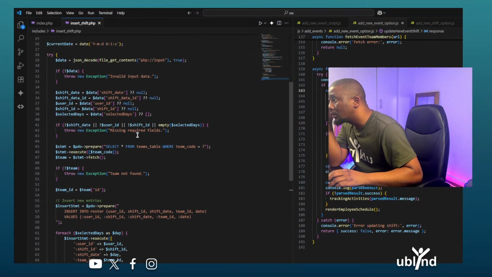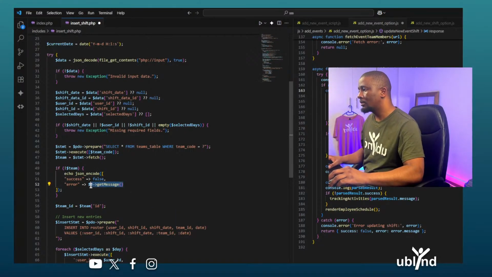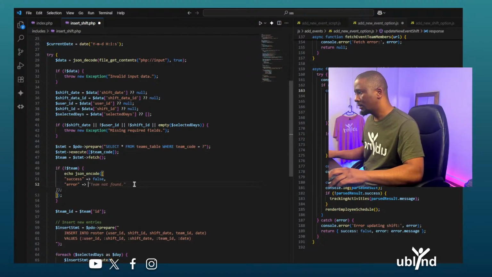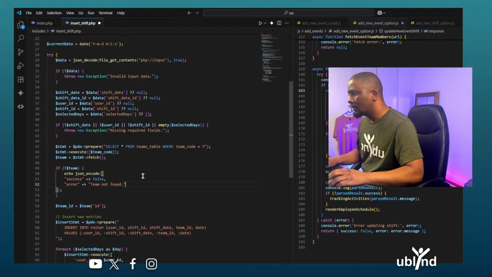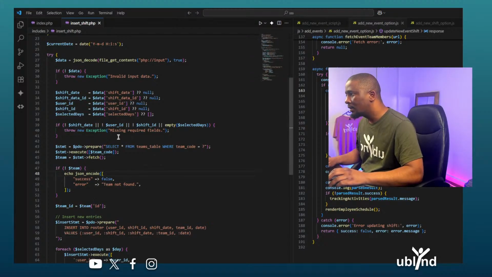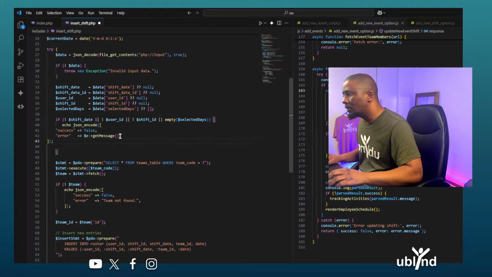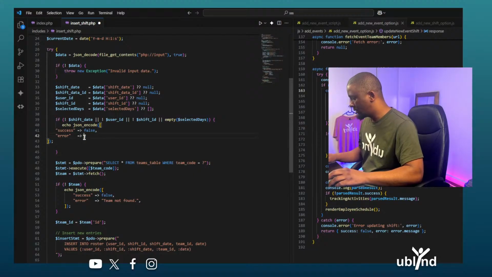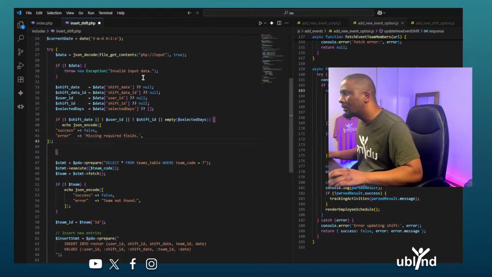So I don't want to throw an error like that. I just want to say something is wrong. What's the error? Team member not found. Because I don't want to just throw an error. So this is false. And then what's the error? Missing fields, yeah. Do it like that.